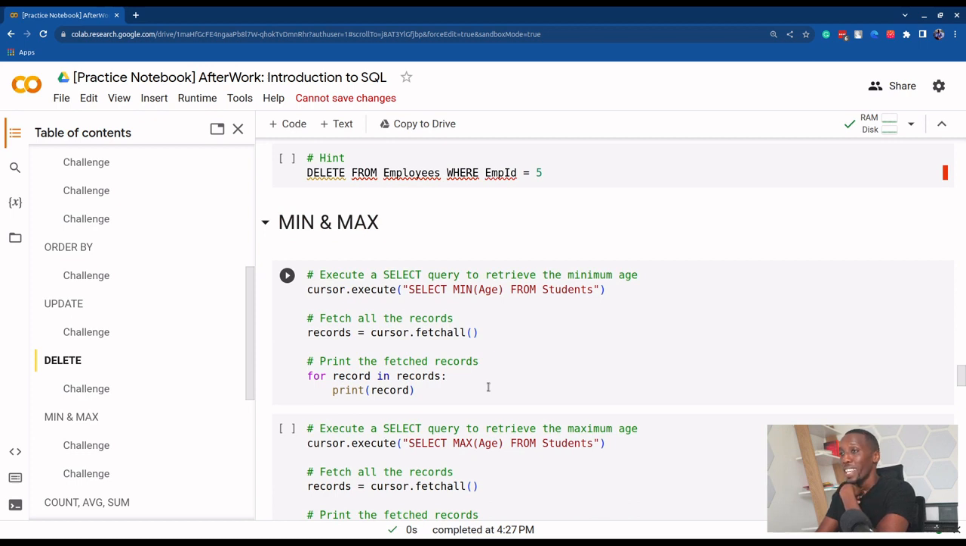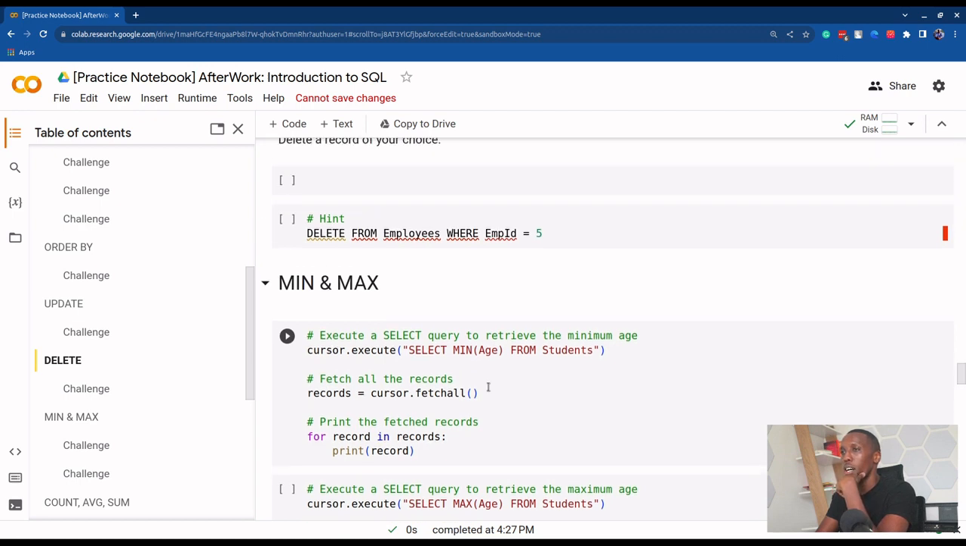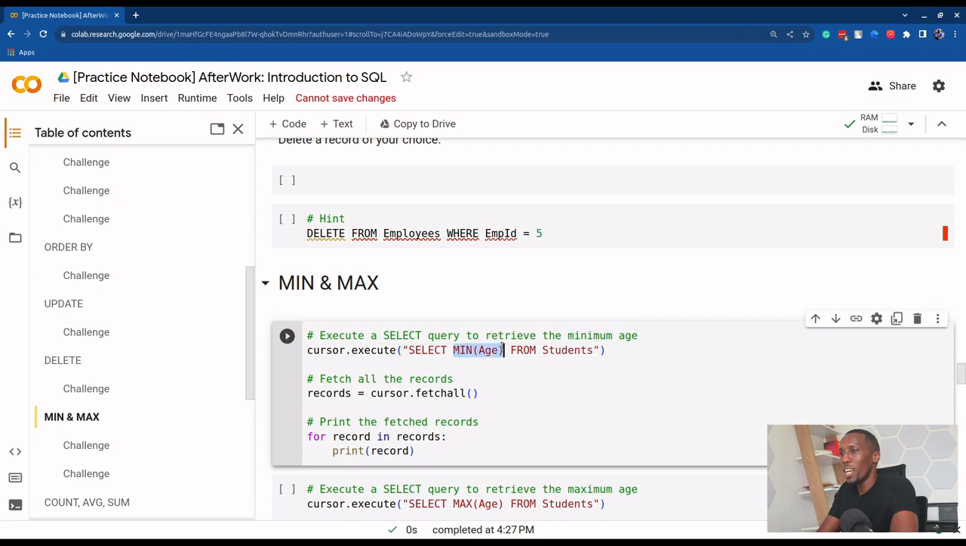We can also select a query and retrieve. For instance, we might have a complex scenario where we want to select the minimum age in that table, and this is how we can do that. But now in our situation here, we're only selecting the column. Remember, what comes after the select keyword is the column that we want to select, but now we just want to select the age.